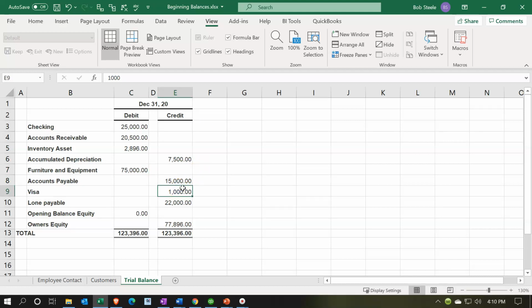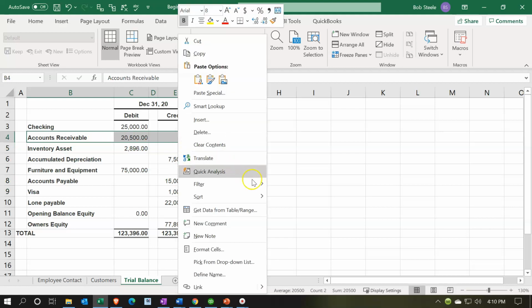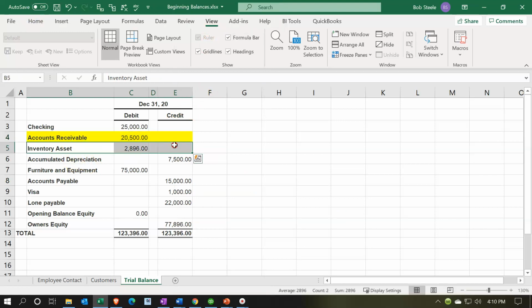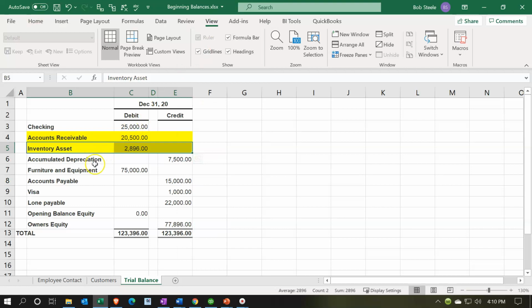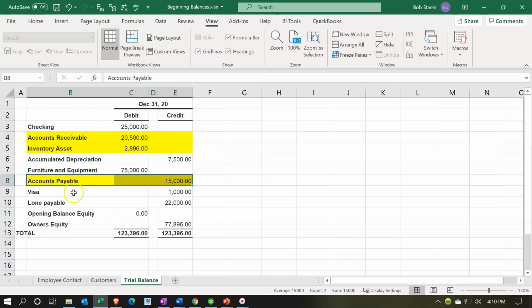So let's look at what we've had thus far, and let's highlight the ones that we have finished already. So I've already added the accounts receivable. I'm going to make that yellow. The inventory, we've done that. I'm going to make that yellow. The depreciation, we haven't done. We've done the accounts payable, so I'm going to make that yellow. Say, okay, that's done. With the Visa, we haven't done. Loan payable, we haven't done. Opening balance equity should figure itself out once we have finished.